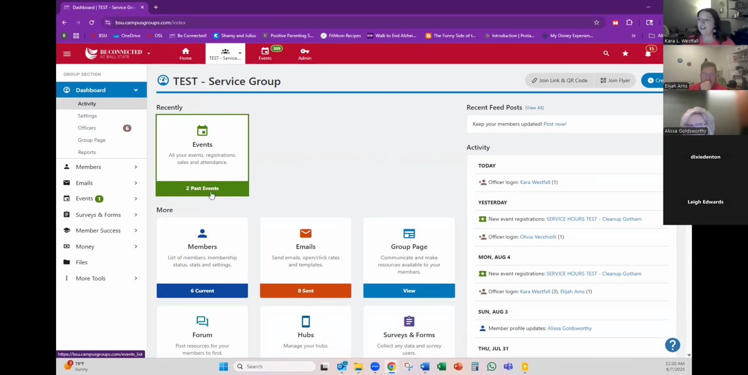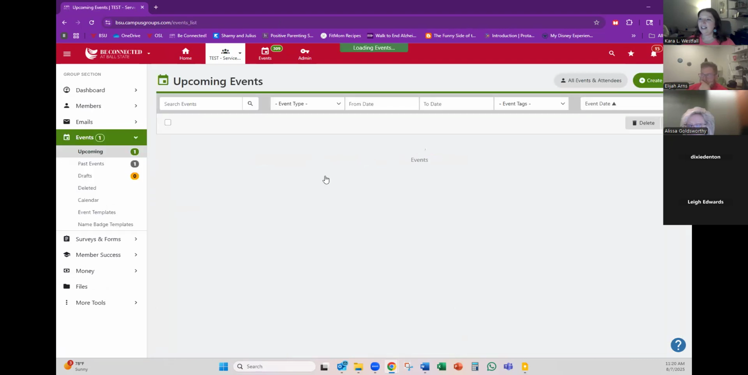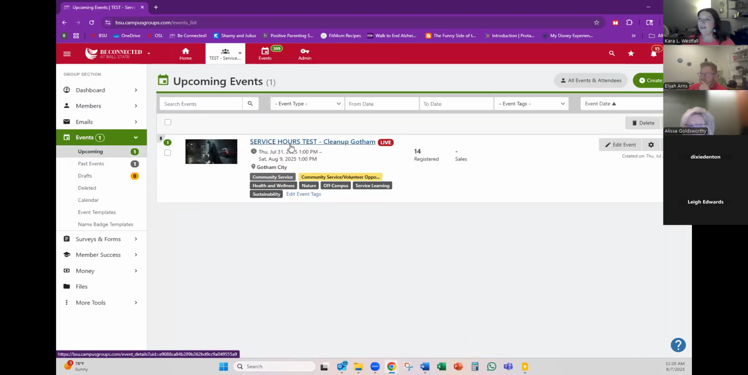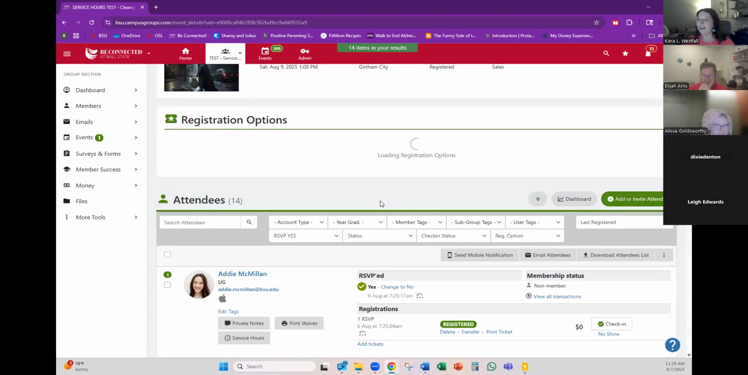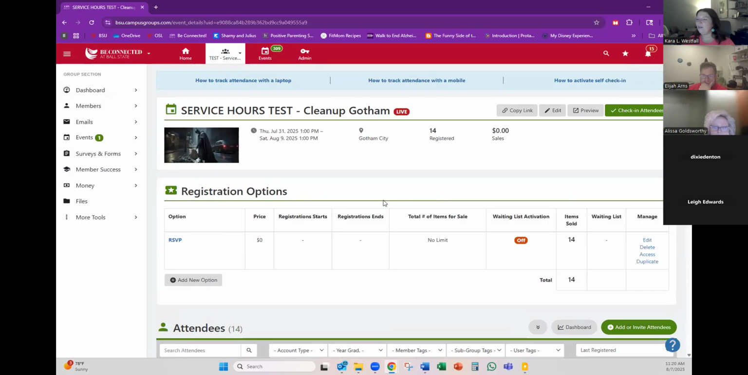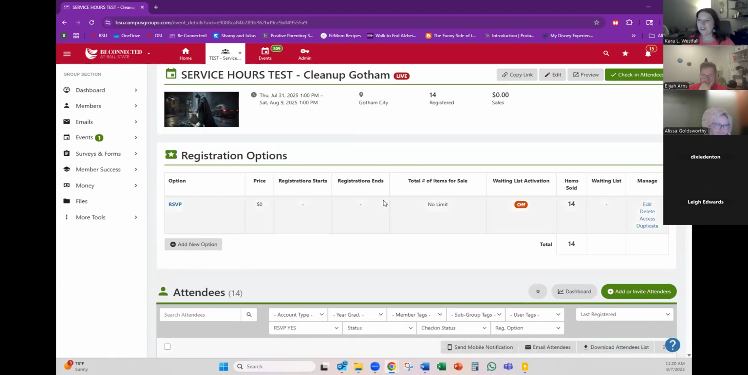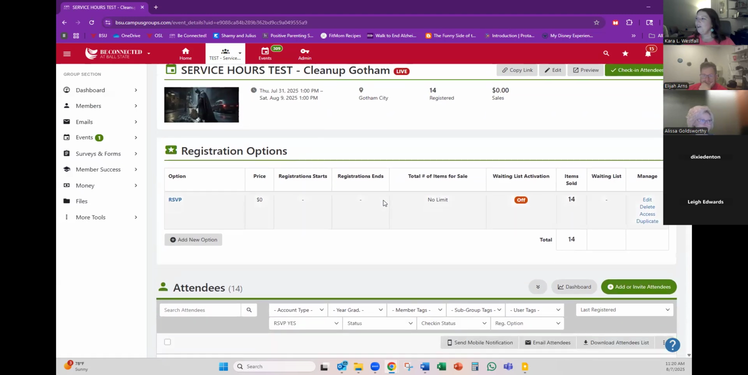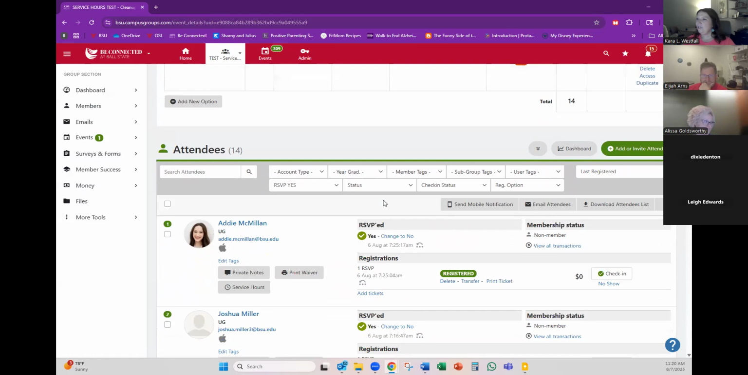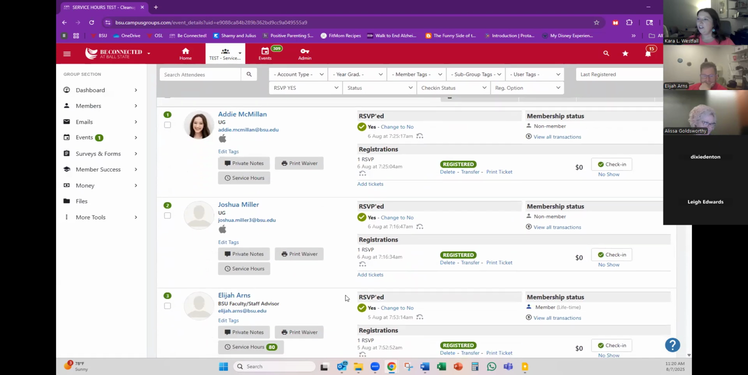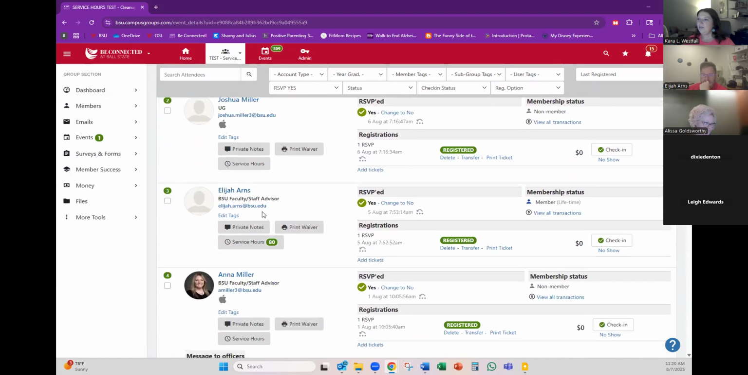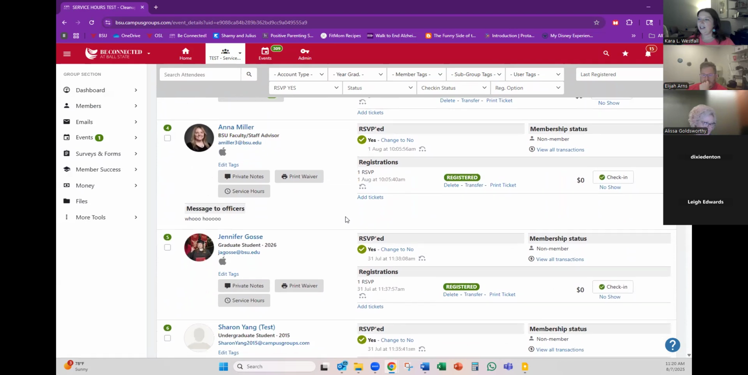You're going to see this green events. We're going to select the events. And here we have our service hours test, Gotham cleanup. I want to thank Elijah because it is a really cool event the way he has it set up. So thank you for having something fun and creative for us. On here, you're going to be able to just glance at it and see who has registered. You can see their name and their email address.